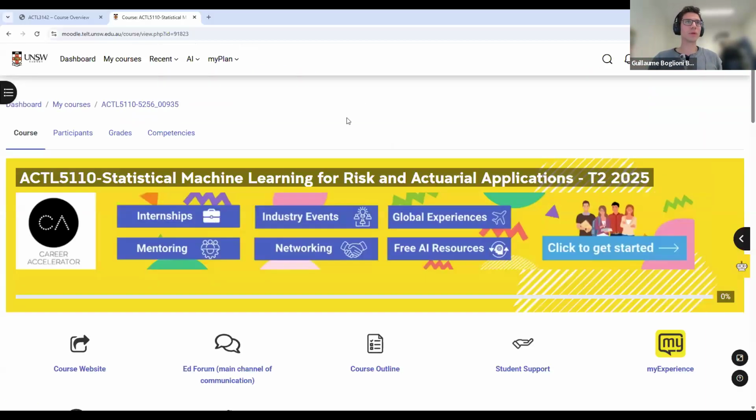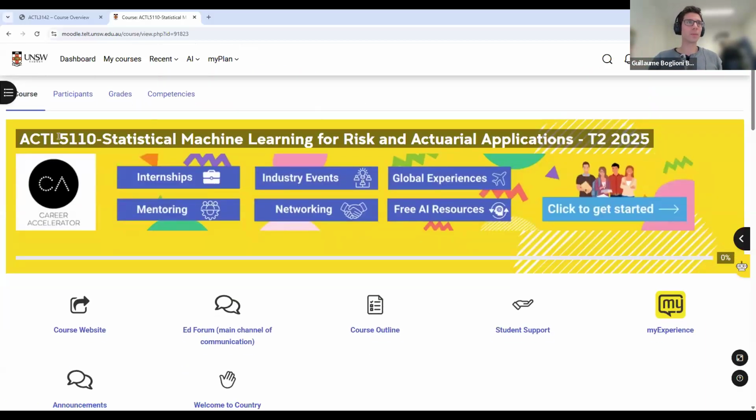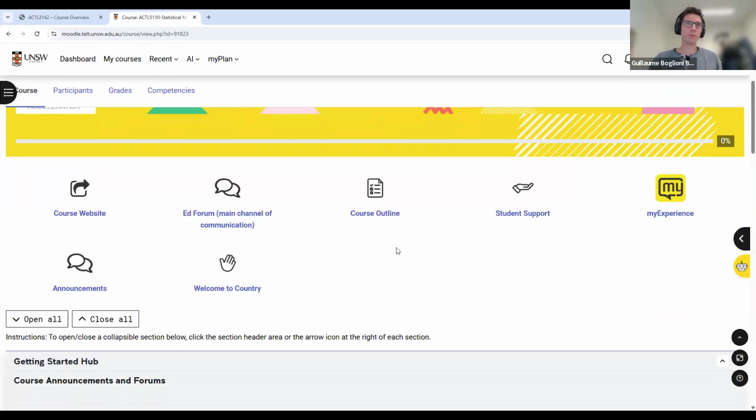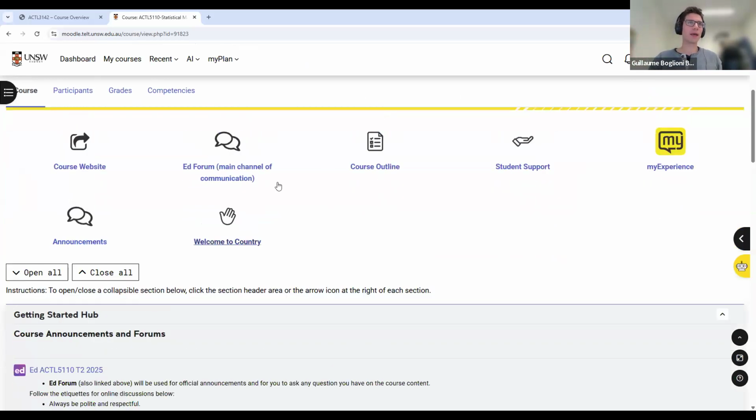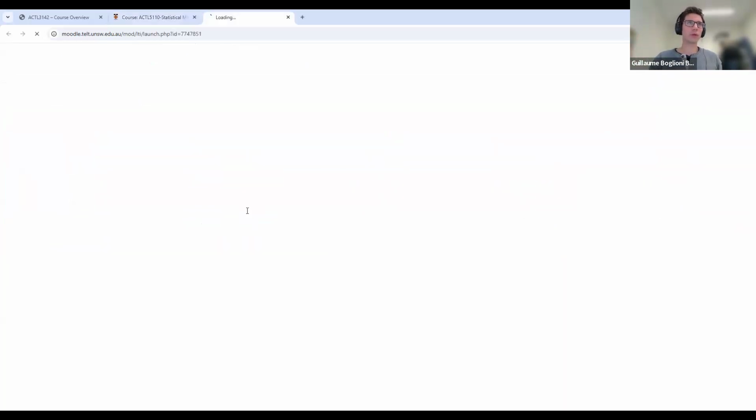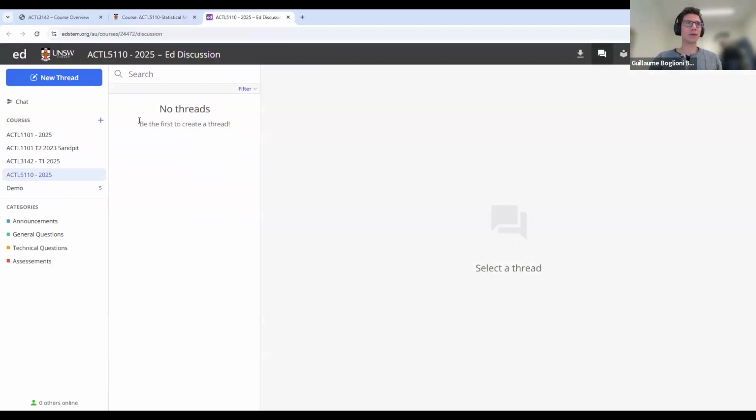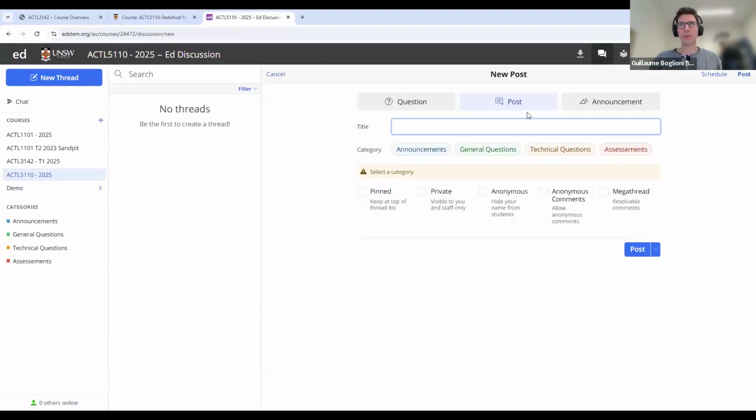If I go to, that's the Moodle for the course, at least the postgrad version. There's a Moodle for the undergrad that should look quite similar. And then if you click here, Ed forum, you will go to the Ed discussion forum, where there are no threads for now, but you could ask a question.